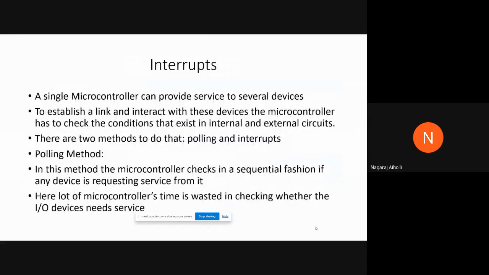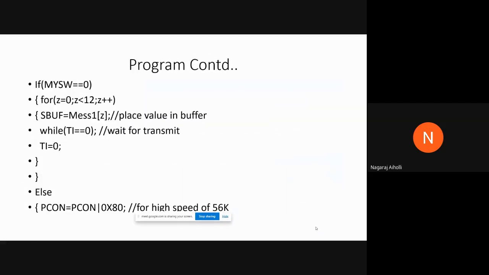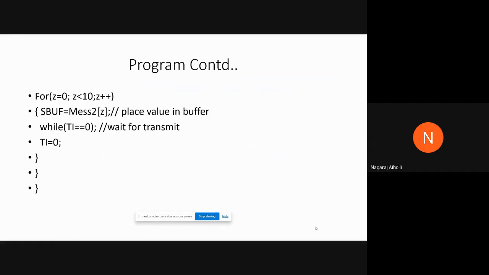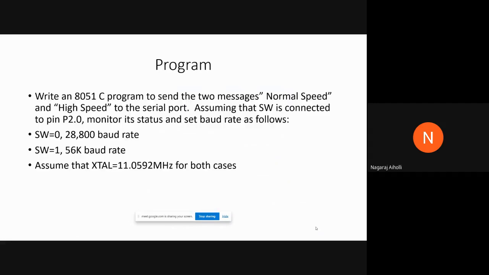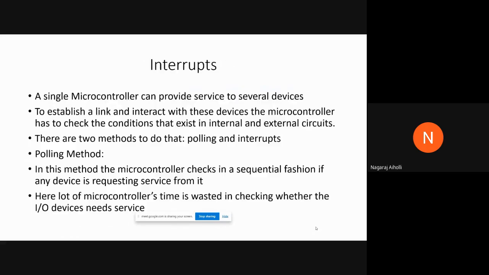Good morning, students. In the last class, we had stopped at the serial communication interrupt program, right? That is a program to send two messages, normal speed and high speed, to the serial port. Let us continue with the new topic today, that is on interrupts.